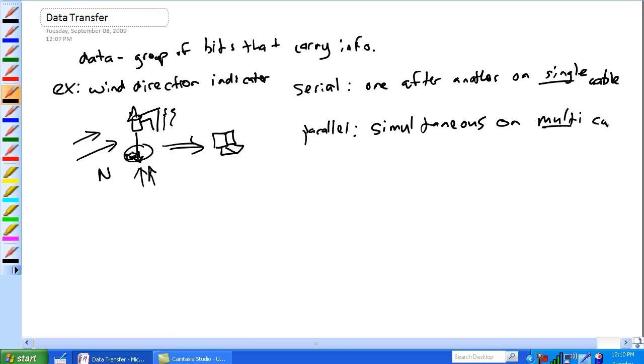So, serial, basic advantage, single cable, lightweight. Disadvantage, slow. You have to go one right after each other. Advantage for parallel, a lot faster. Disadvantage, multi-cable. Heavier, requires more hardware.